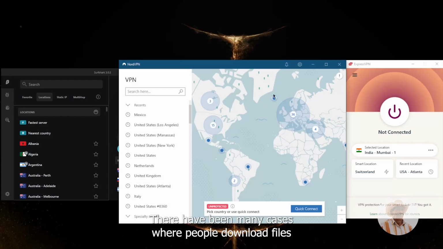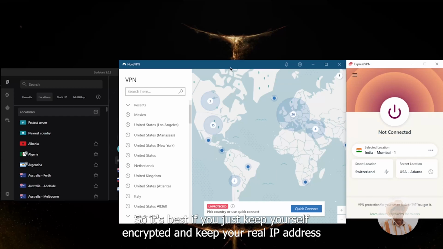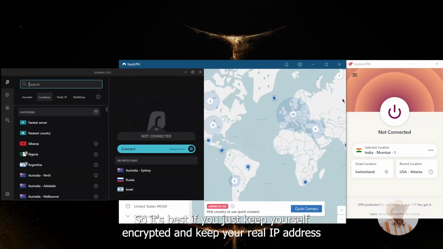There have been many cases where people download files and they don't realize that there are some side files that are downloaded alongside these files, and it could lead to installing malware, adware, and in some cases, viruses onto your computer, compromising your entire system or some of the sensitive information that could be on your computer. So it's best if you just keep yourself encrypted and keep your real IP address masked and encrypted within the secured servers of the VPNs.